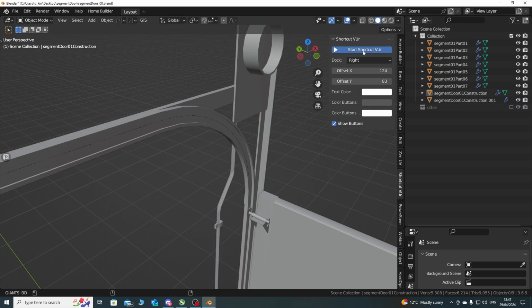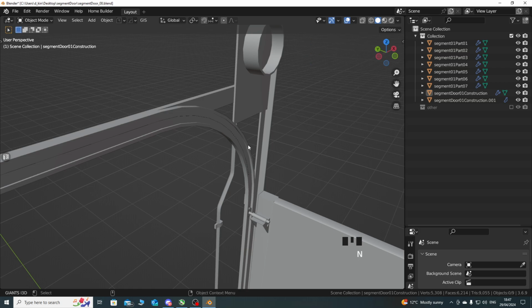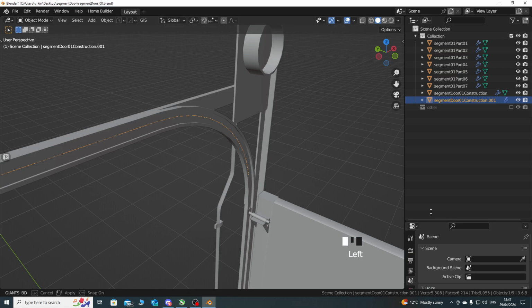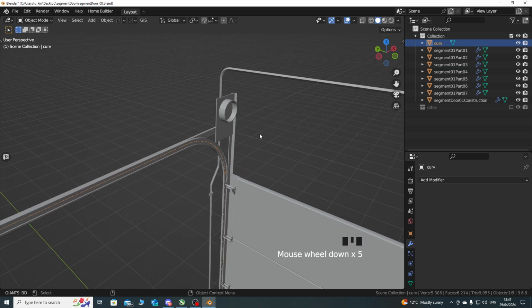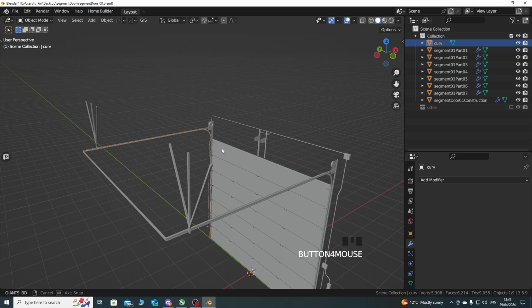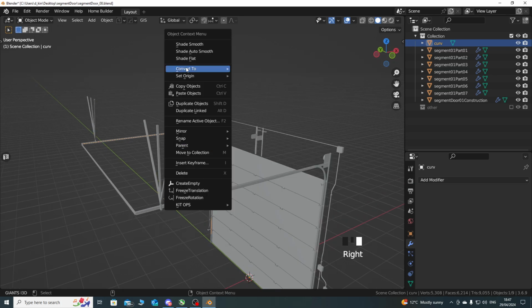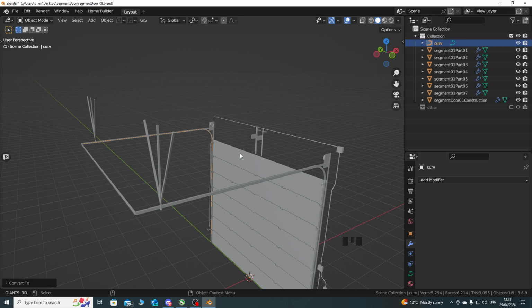Let me turn on my screencast keys so you can see what buttons I'm pressing. And I'm going to select this one here. Don't need the weighted normal on this one, so I'm just going to remove it. Doesn't need it. We'll do F2, and I'm just going to call it curve because that's what it's going to be, right? Currently it's still geometry, but I want to convert this to a curve. So I'm going to right click, convert to curve.